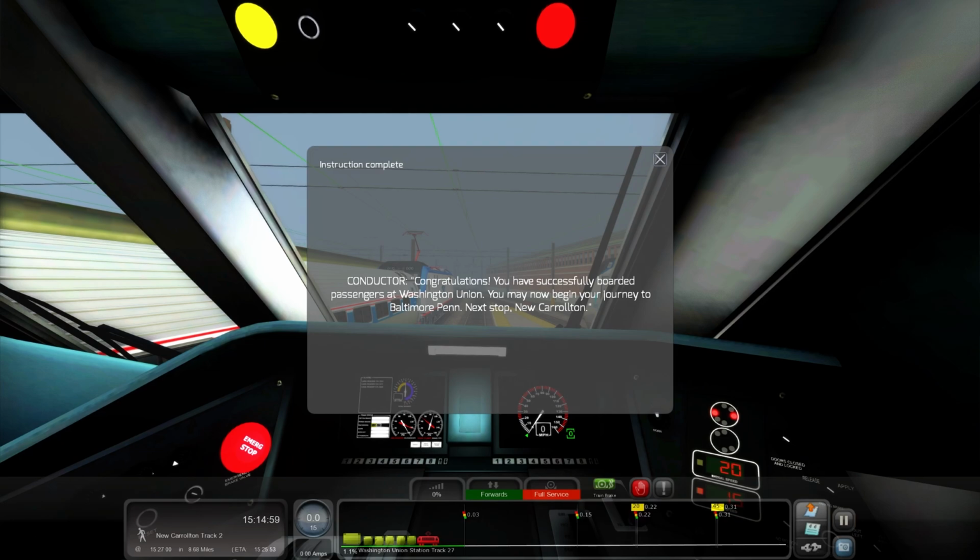Conductor, congratulations, you have successfully boarded passengers at Washington Union. You may now begin your journey to Baltimore Penn.